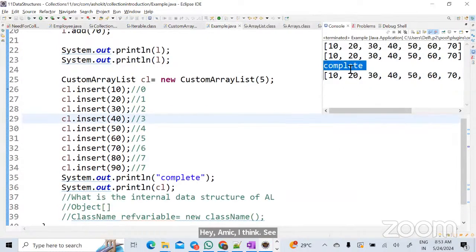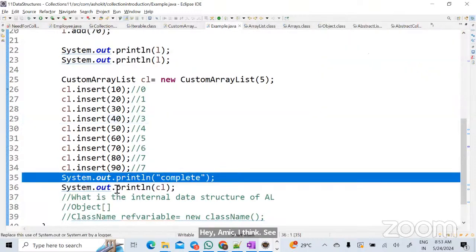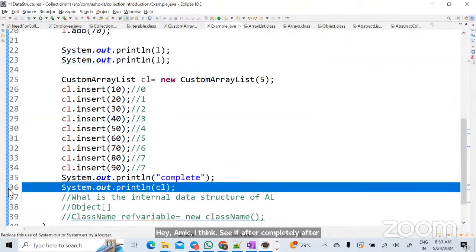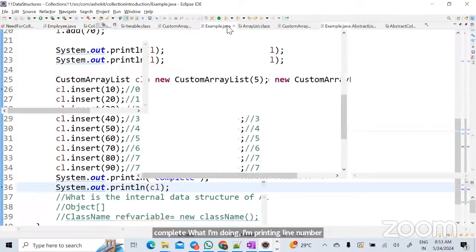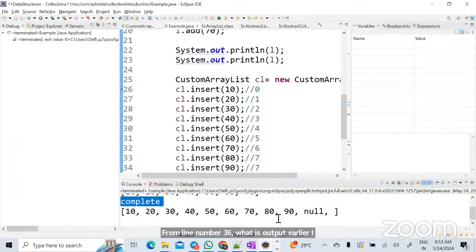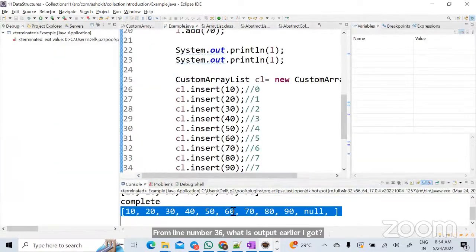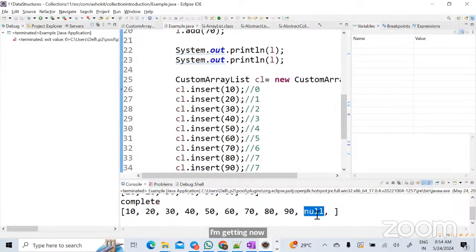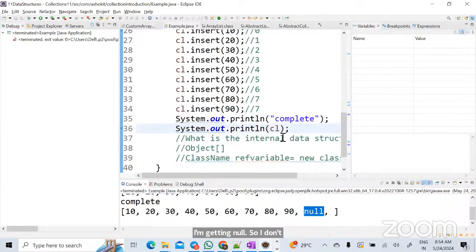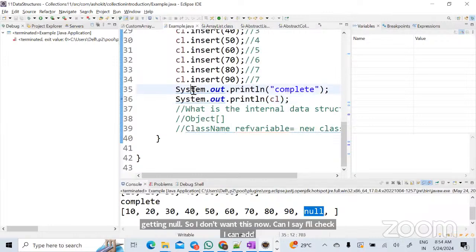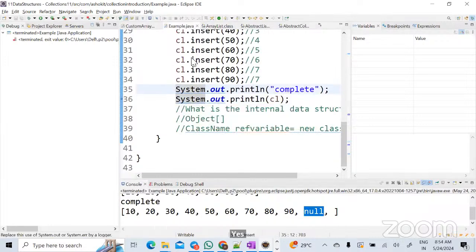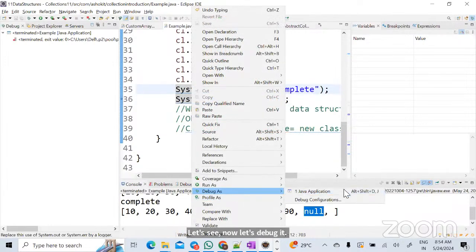After the complete statement, I'm printing line number 36. From line number 36, what is the output? Earlier I got the package name followed by the class name. But what am I getting now? The data present inside this one is null. I don't want this null. Can I add a null check? Yes. Now let's debug it and see whether it is calling the toString method or not.